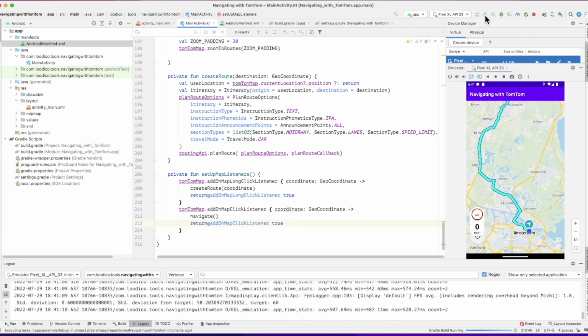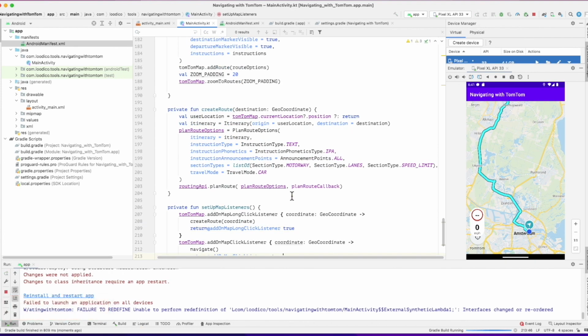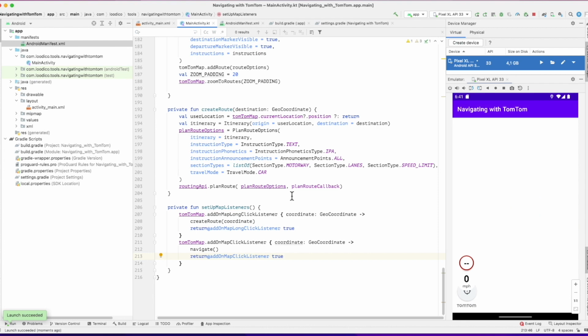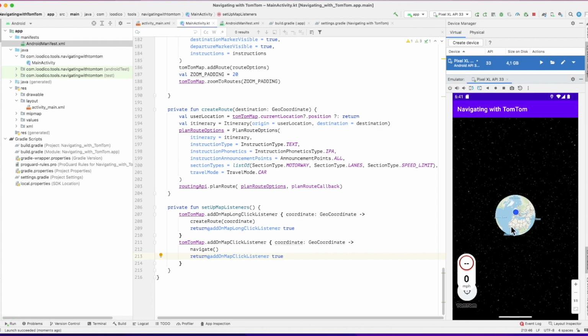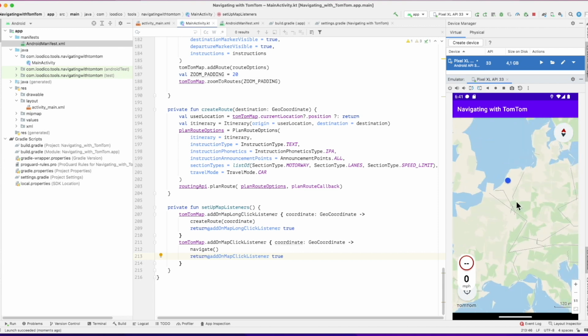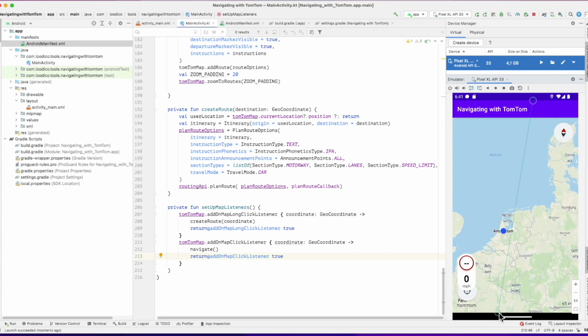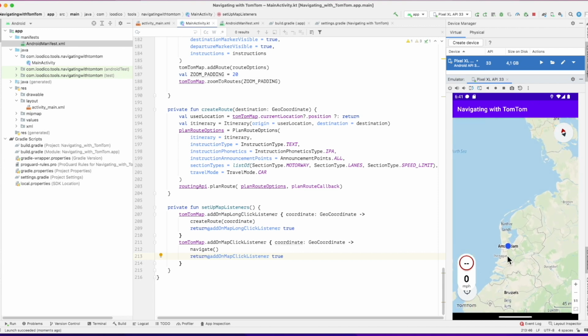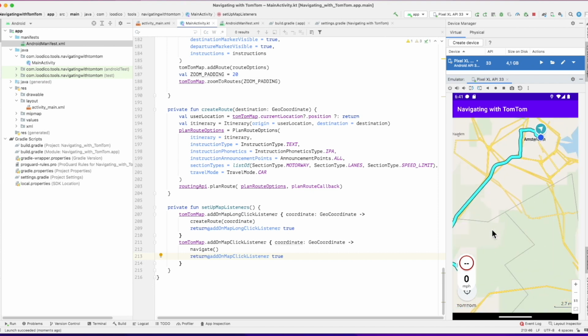Okay, let's try again. Oh, of course, I made changes on the activity, so I have to reload the whole activity again. Okay, user location is there. Let's zoom in, zoom in, zoom in, zoom in. We're gonna check if the route is still working. Okay, and now we're going to the device. Take a look.